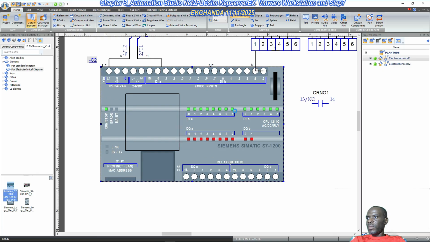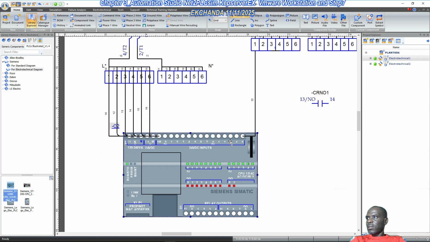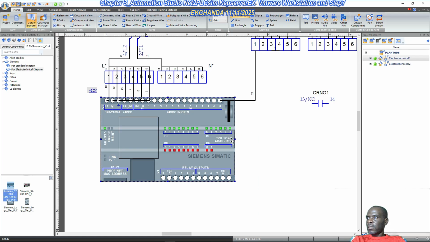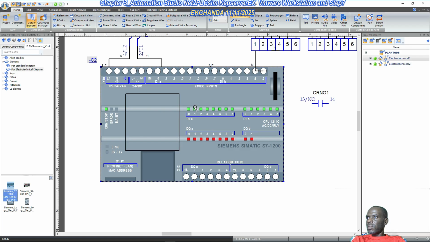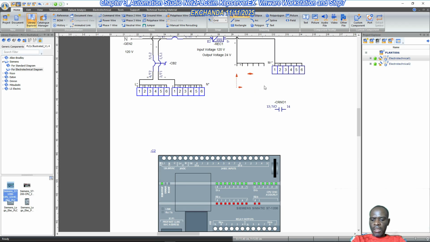So let me minimize it a bit. Oh, Control Z. Seems to have gotten some of our layout. Oh, come on.